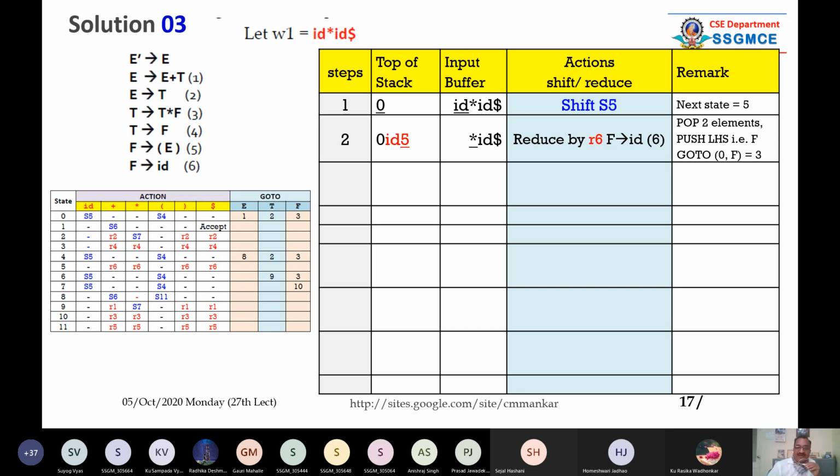तो 5 और star में क्या है? R6. R6 means reduced by 6. 6 means what? Rule number 6. F is giving you ID, FID. So what you have to do?